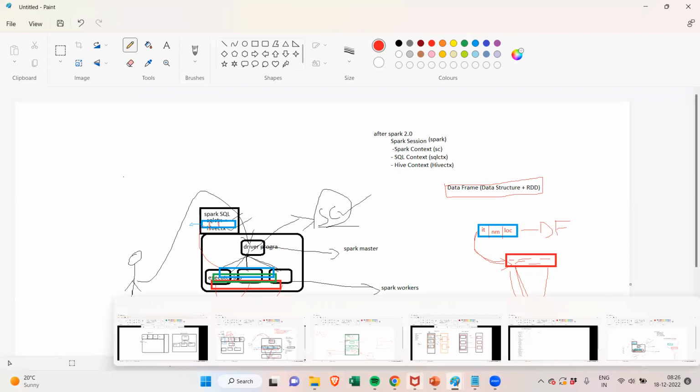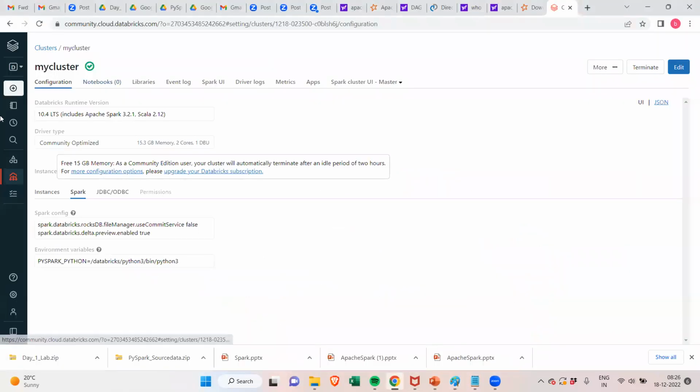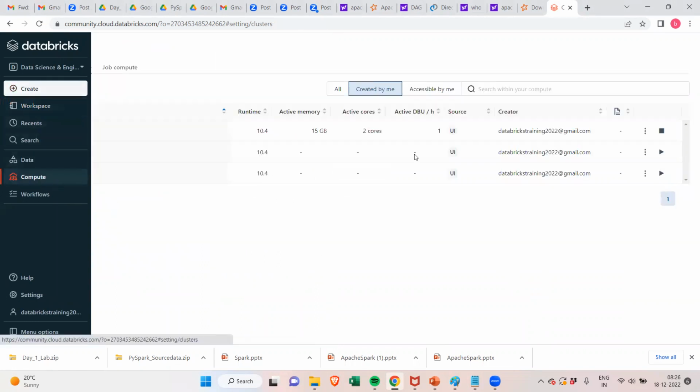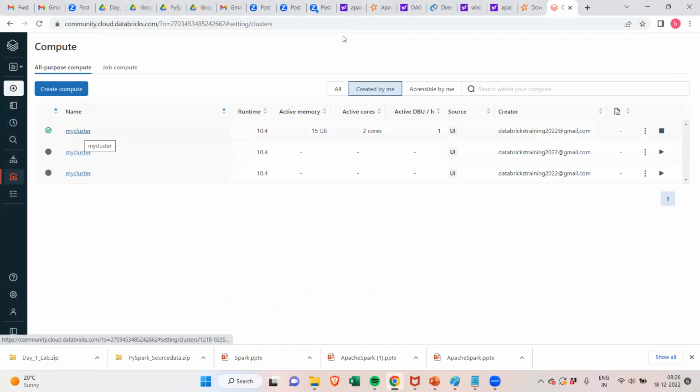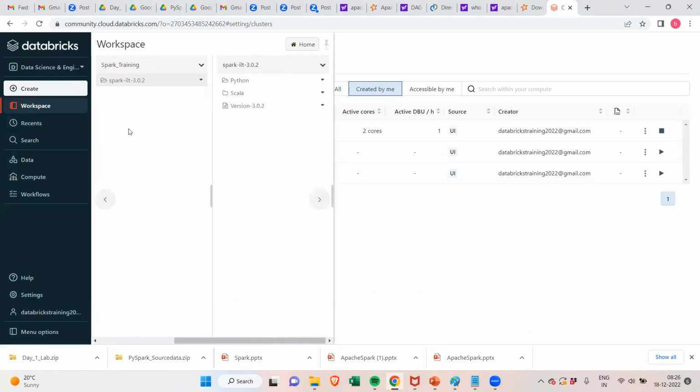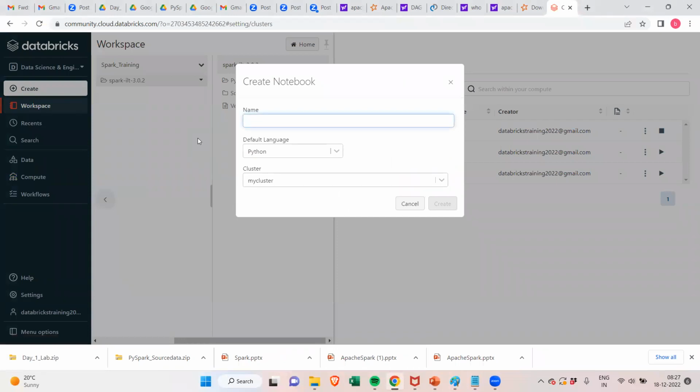It's very simple. Now, when I go to this place, I have already created a cluster, and the cluster is running. A simple example I'll show here: if I want to create a data frame, let me go back and create a notebook.